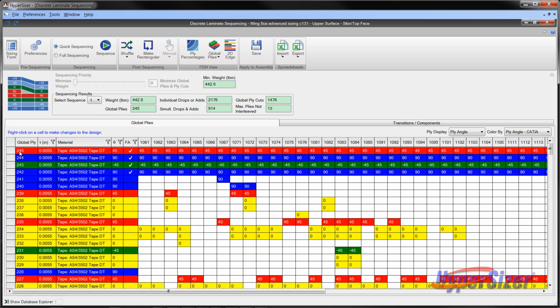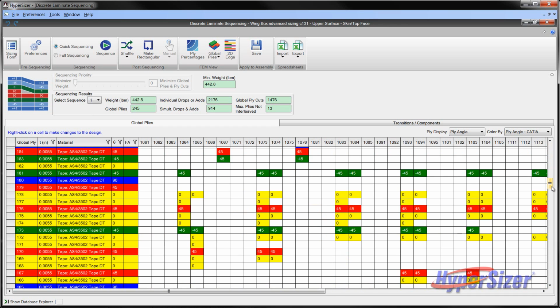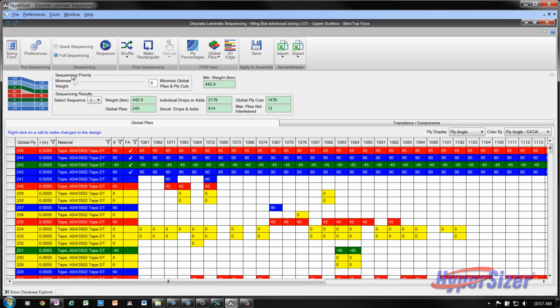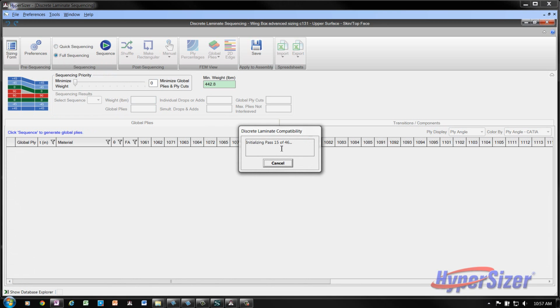We have about 245 individual global plies, so it's going to make it very challenging to see the information in this kind of manner. And so, falling back on the original tutorial called initial sizing, we gave a description of how this software operates. Let's go ahead and do a full sequencing, but we'll keep the slider bar to the left to minimize weight, hit sequence, and it will go off and perform its sequencing, as you see here with the number of passes.